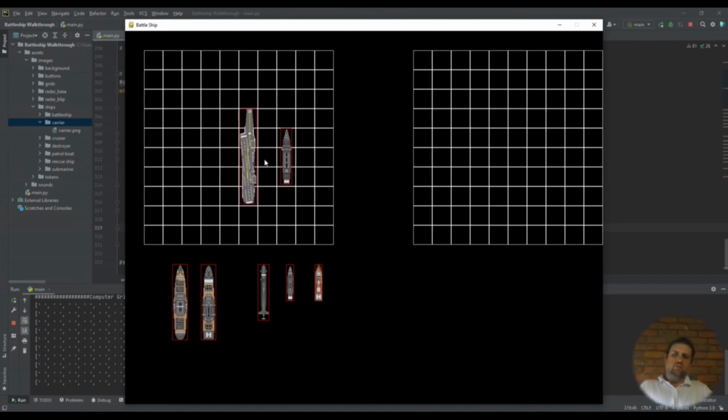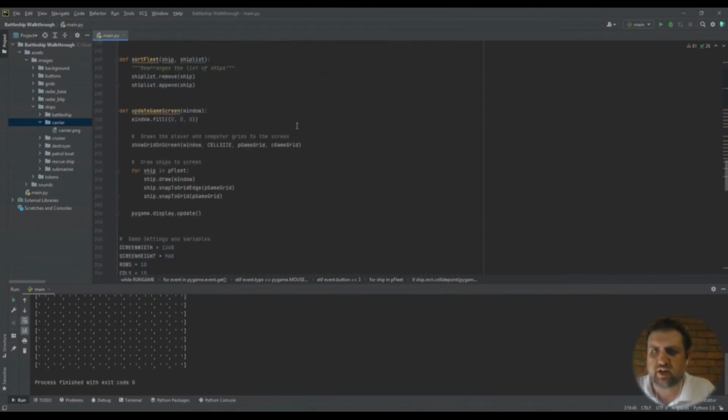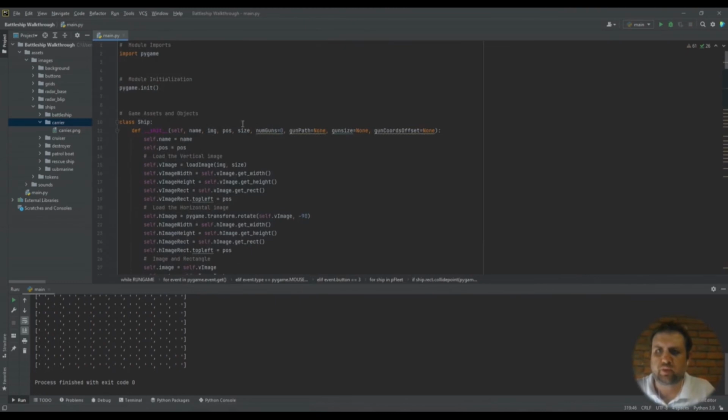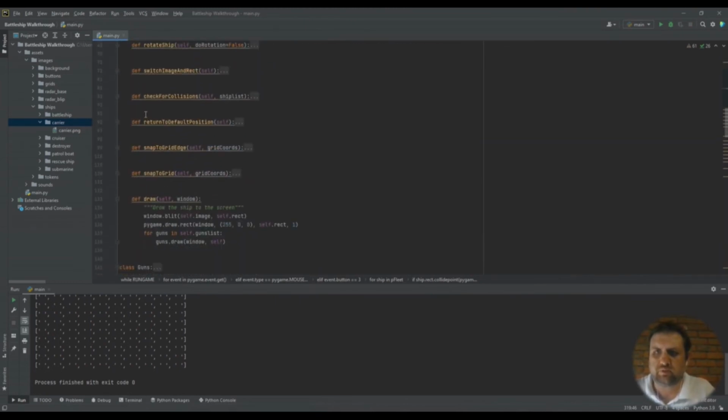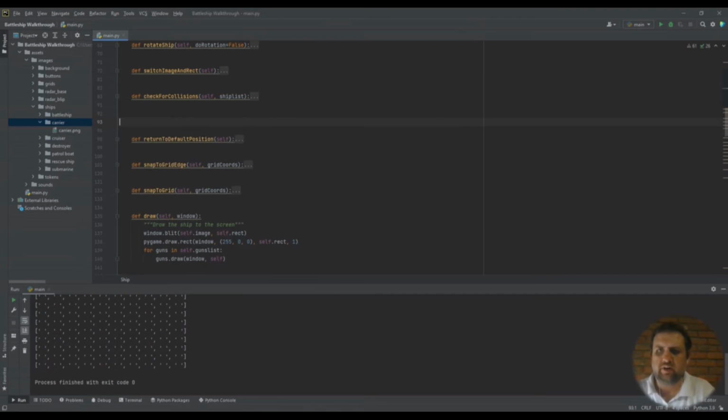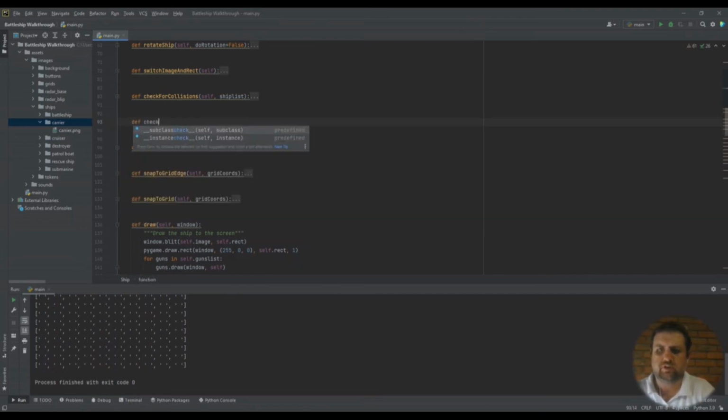So right now we just need to add a function that does not allow us to do that. We need to check for rotate collision first. To do that, we will put it in our ship object. In the ship object, we check for collisions. I will create a new one. Def check for rotate collisions, and we'll pass also the ship list, the fleet parameter.